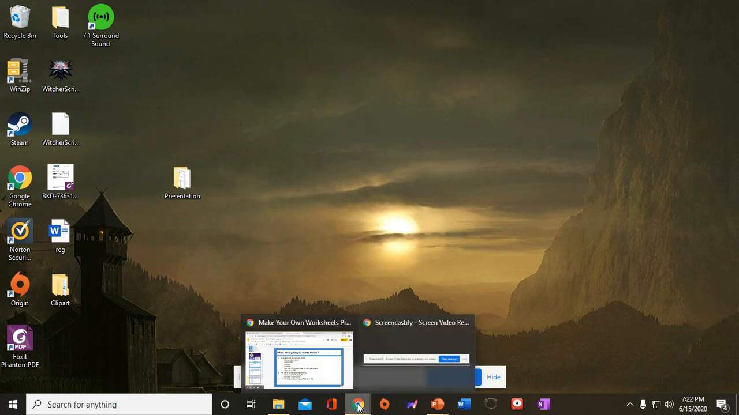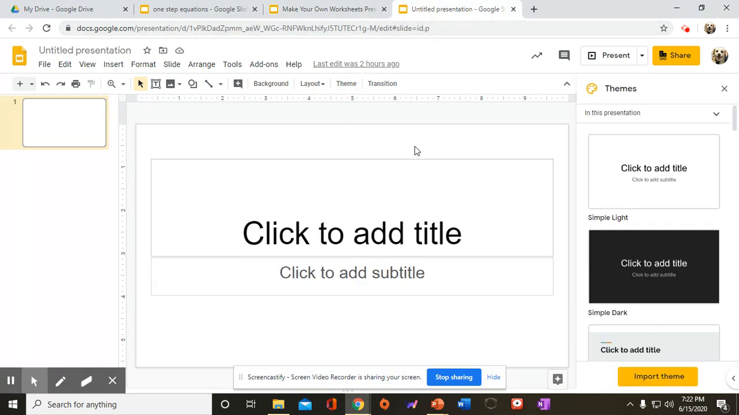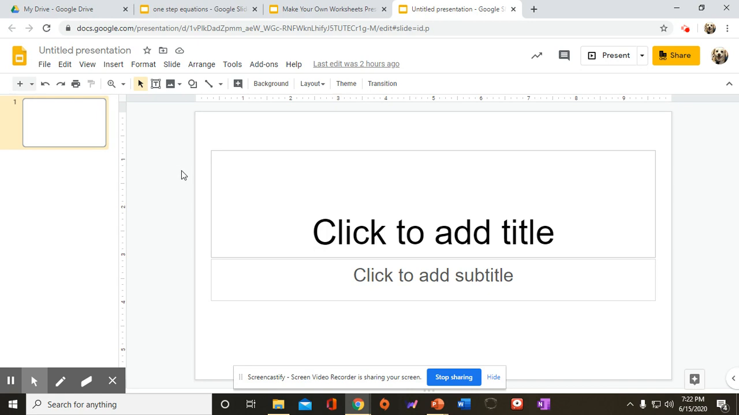Now let's go ahead and take a look at what happens if you're working in Google Slides. Most of this is exactly the same. You're going to open up a new document. We don't need the themes. We're going to close that down. And we're going to go through and do the same basic things here in Google Slides. Some of the stuff is just in a slightly different place.